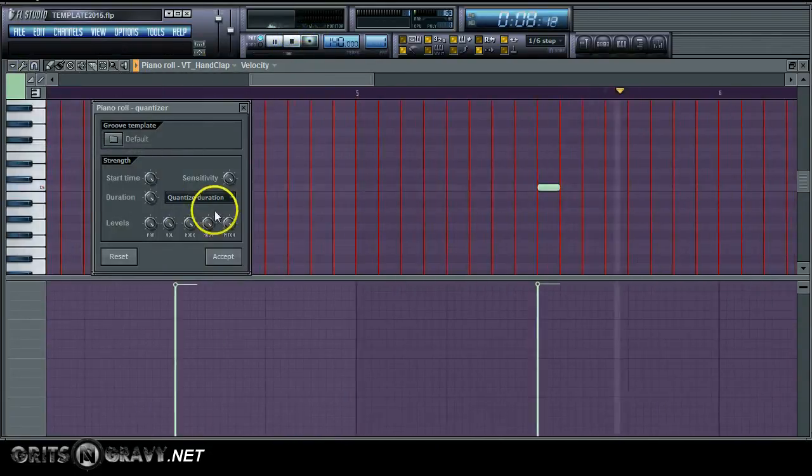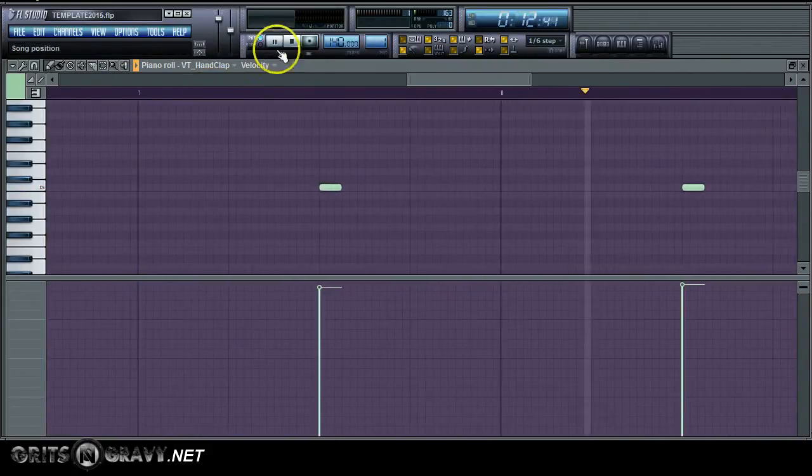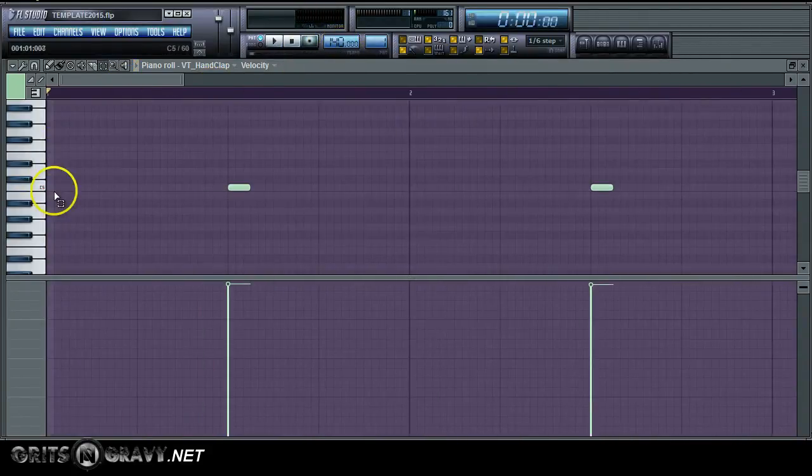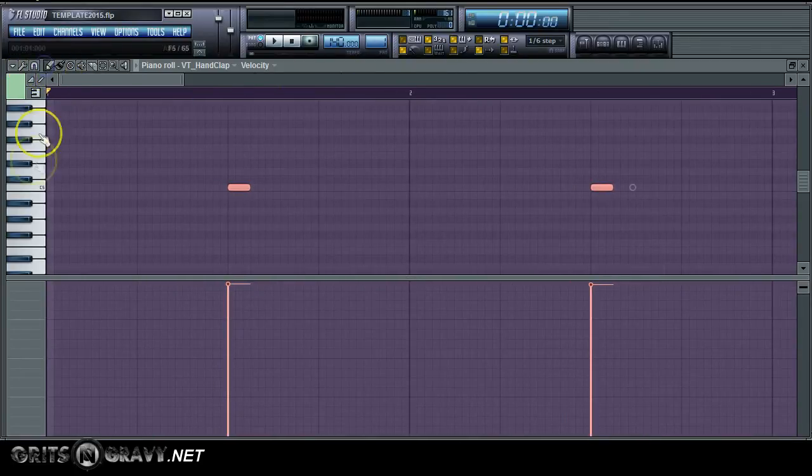And then you just want to quantize whatever you record. So one tip: if you see how you click on the actual piano roll and drag down, it will select everything to the right of it. And then you can just drag it back to the left. That's a really easy way to get everything the same size you want.